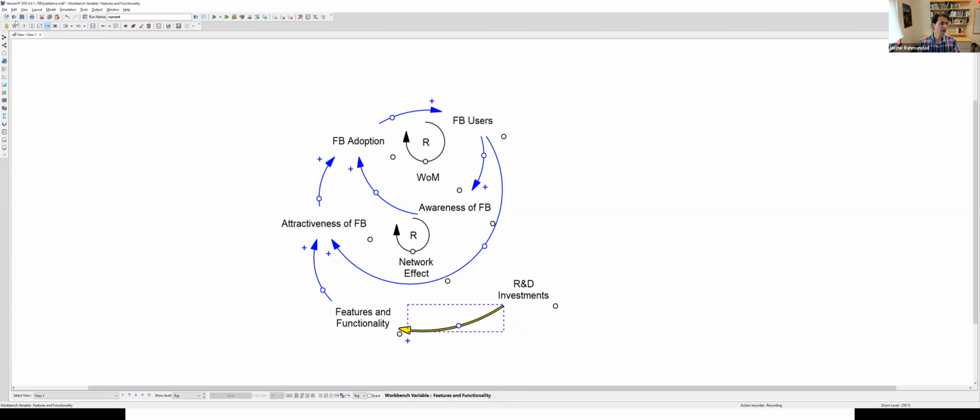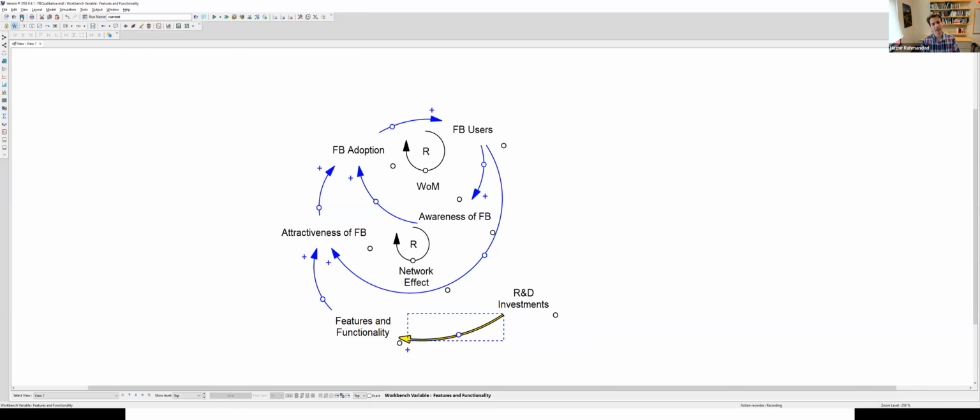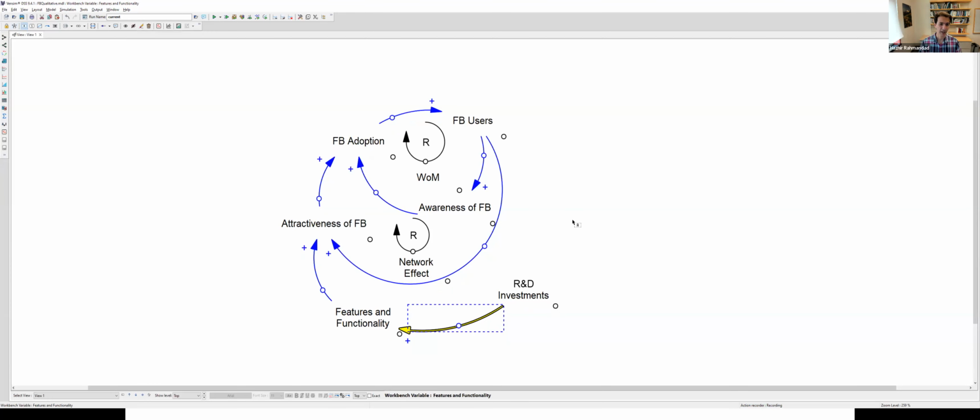And then, where do R&D investments come from, and how could we potentially create a loop here? Well, you may observe that Facebook users are a source of income for Facebook. Now, they don't directly pay Facebook. They actually make Facebook more attractive for advertisers who do pay Facebook. So you may have the linkage from Facebook users to ad revenue here. And then ad revenue potentially can feed R&D investments.